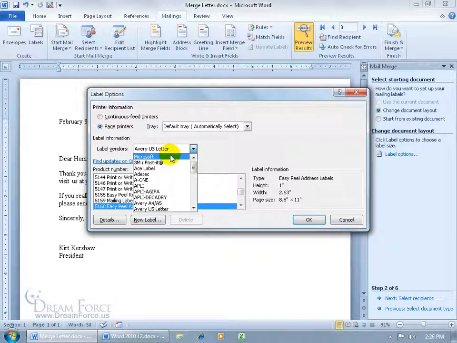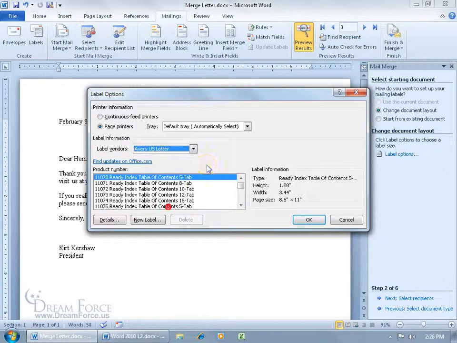If it's Microsoft, choose Microsoft. I'm going to choose Avery US Letter. And then down below there should be a product number on the box, because when you select the product number, it actually has the label information already inputted in for you. The height of the label, the width, the page size.